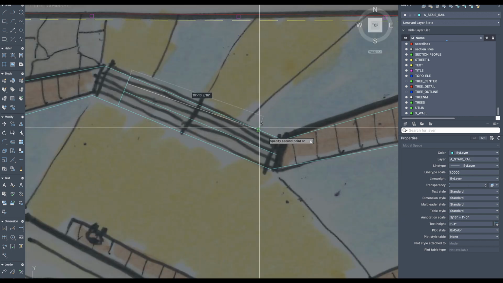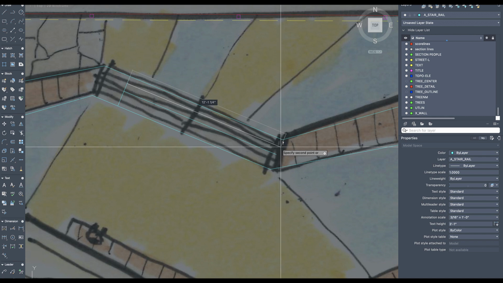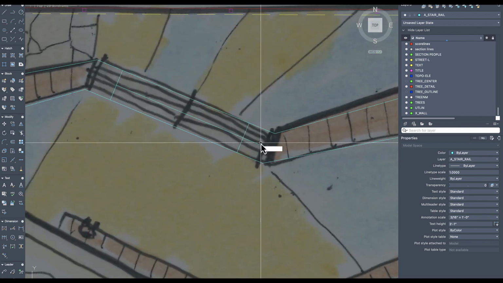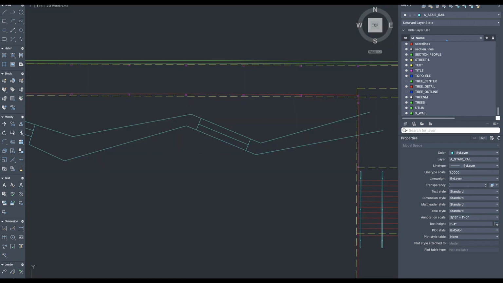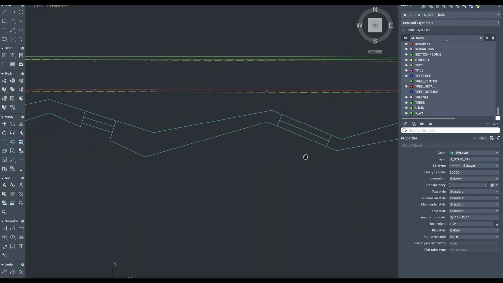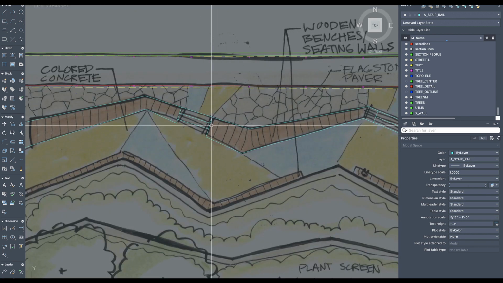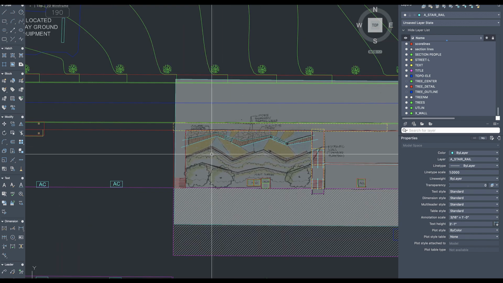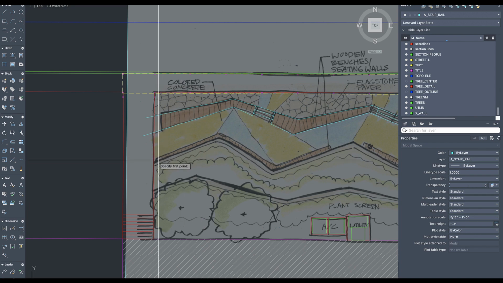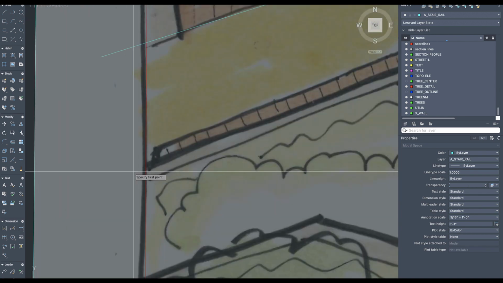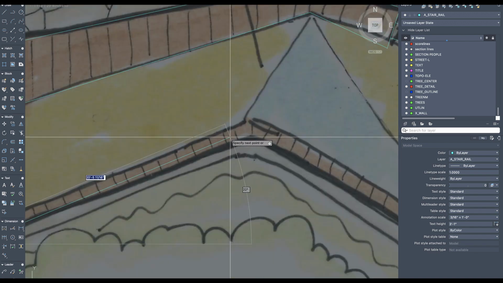Distance, figure out what that is, roughly 12 feet. Might shorten it up to 10. Trim right there. So we've got the first wall in. We've also got a second one that we can continue to do. This one's going to be a little different.